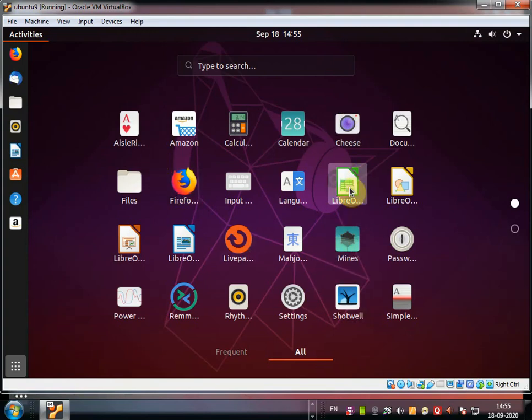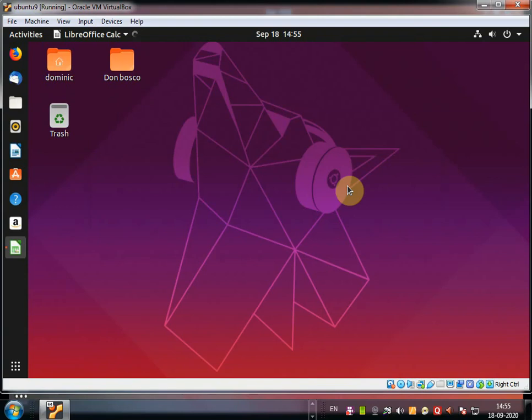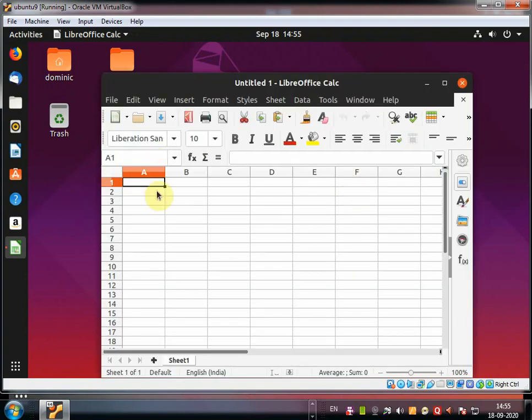Now suppose you're going to open the Excel. In the open source, Microsoft Word you will not get, but instead of Microsoft Word there is another office called the LibreOffice. So LibreOffice you are going to use here. So you want to use Excel, then click on the LibreOffice Calc. Now see, this is LibreOffice Calc, opening Excel. So now Excel will open. See, the Excel is open. It is same like your Microsoft Excel.